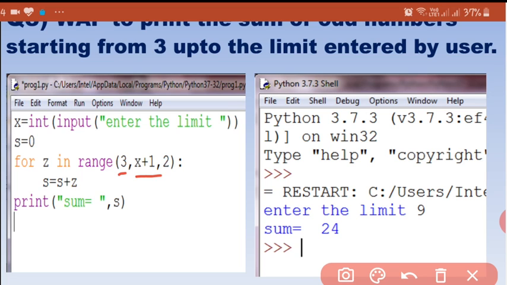And see what I am doing here. I have kept the step as 2. Why? Because if 3 is the starting value, then the next odd value is going to be 5, next odd value is going to be 7, then 9, then 11, then 13 and so on. Since the starting point is 3, that is why I have given the step as 2, so that at each step only odd values keep on getting generated in this range function. And what will happen?